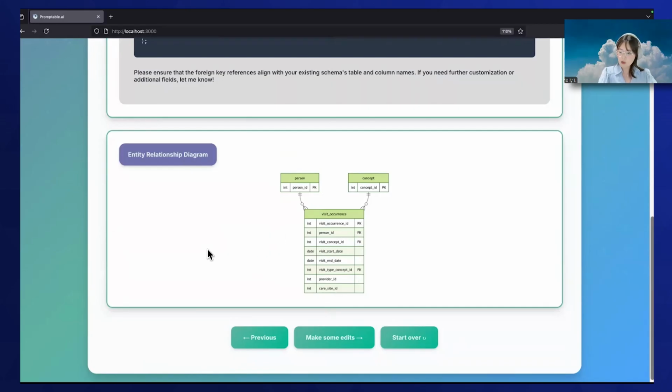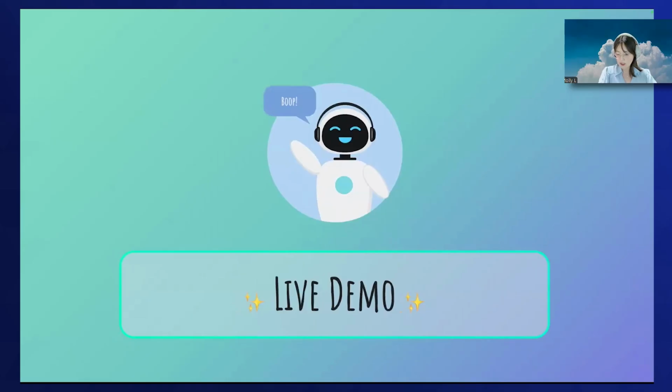So we could continue to iterate from here, but for the sake of time, we're going to get back to the slideshow. So let's go ahead and continue.